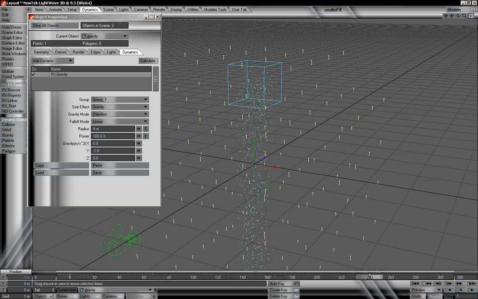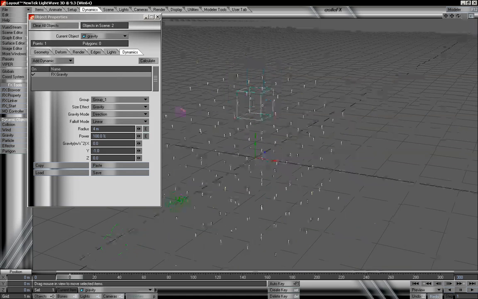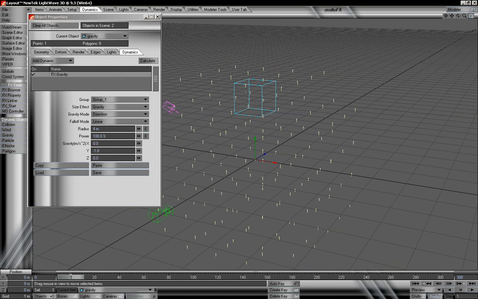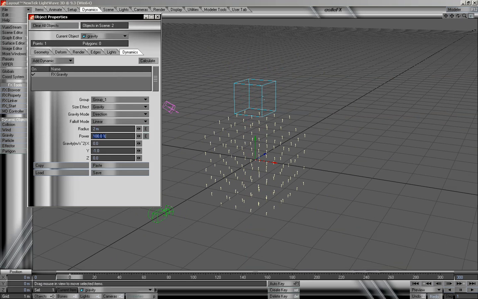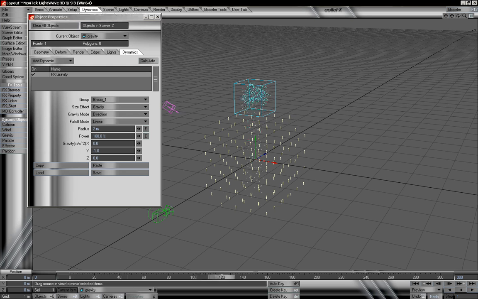Now we can see that the region of our gravity object itself is directly affecting the object. So if I decrease our radius to 2, where we're not really intersecting with the particle object, we're only really pulling out those particles on the bottom. And then of course once we go past it, we will see those kind of falloff on the bottom. And now with linear, it's going to be a constant rate throughout this object.